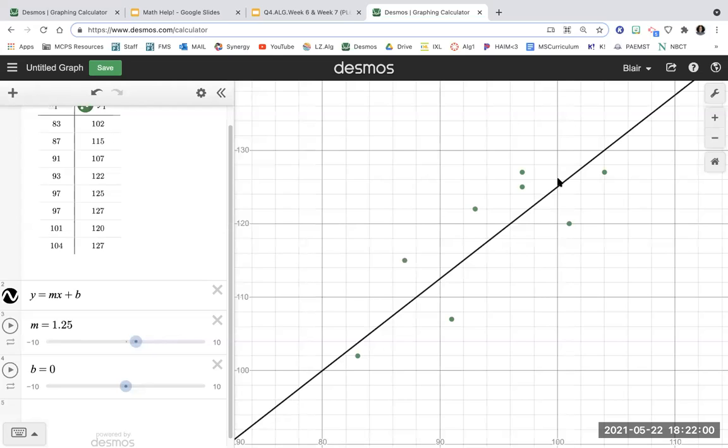Now that you have a line of best fit to fit your data, you can estimate for values that aren't necessarily represented.